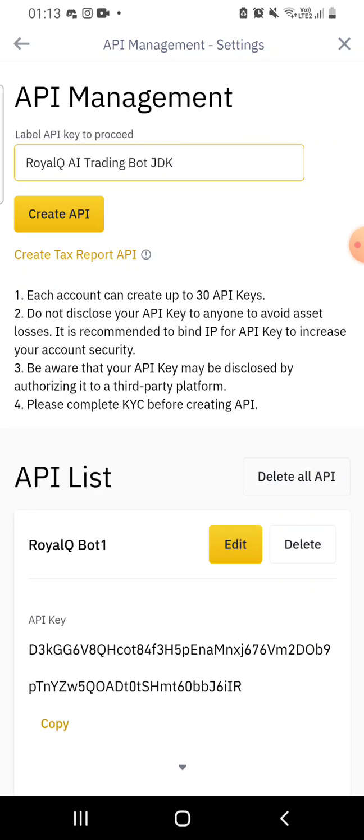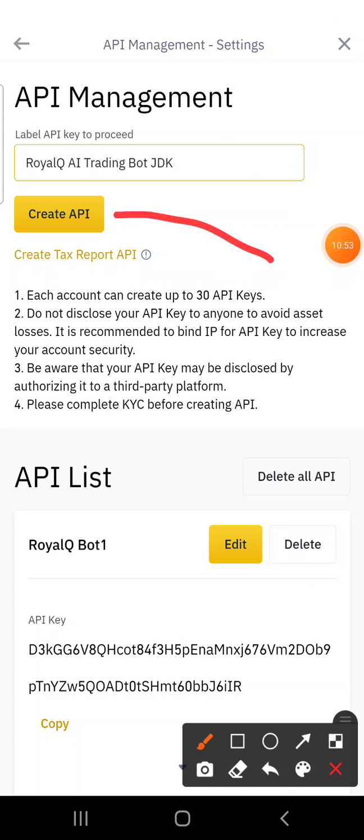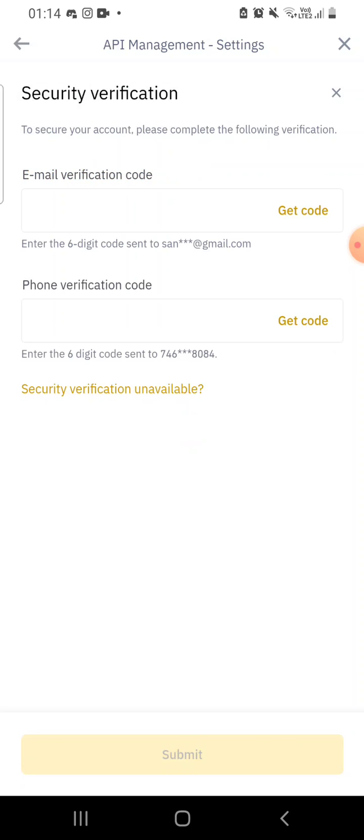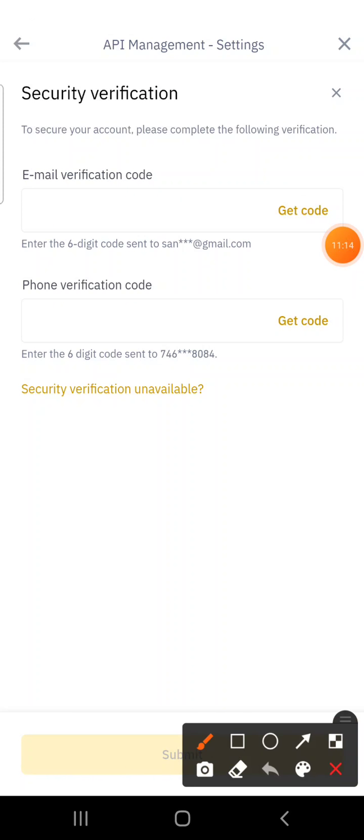So we've done that. And then what is the next thing we're going to do? We are going to create the API. So let's do that. So RoyalQ AI Trading Bot JDK. Create API. Now, there's a number of things you need to know. That the business of creating APIs is very sensitive. So as a result of that, what RoyalQ expects is that you must verify yourself by way of verifying the telephone, verifying the email.